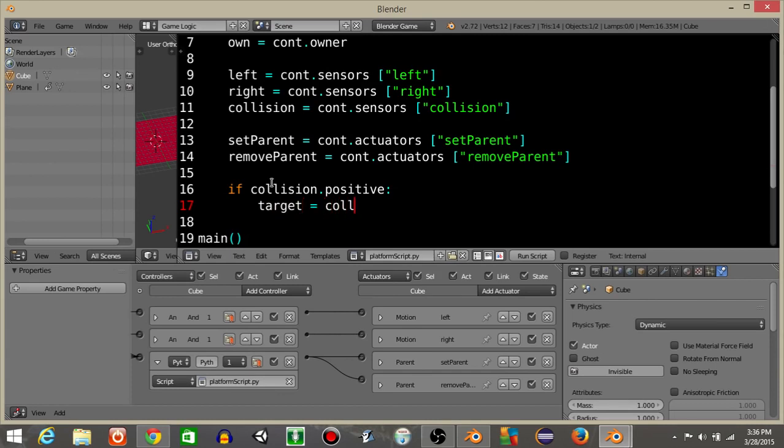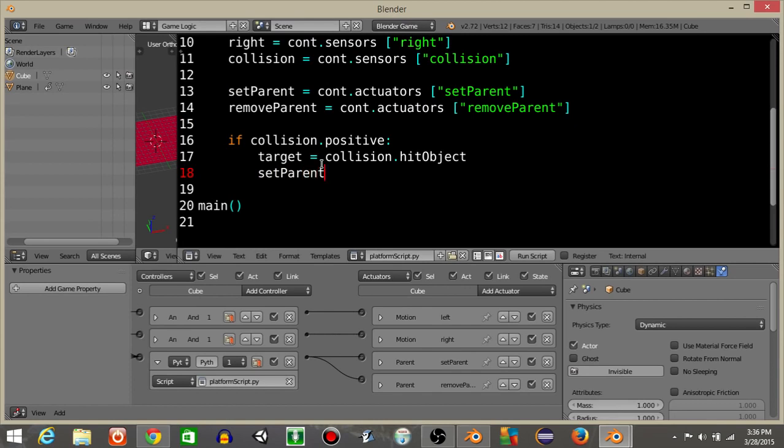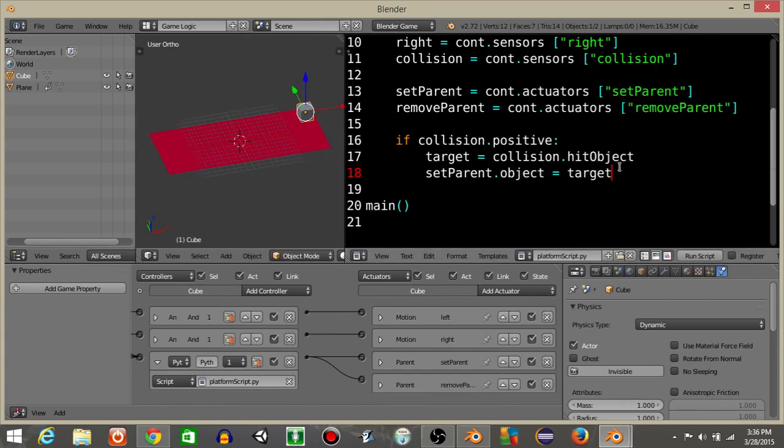Target is going to equal whatever object we hit, the collision object, or a collision.hit object. And what we're going to do is have setParents.object equal the target object. So whatever object we're currently hitting at the time will become our player's parent object. And then we're going to activate the setParent actuator. And if our collision is not positive, we're just going to simply controller.activate remove parents.